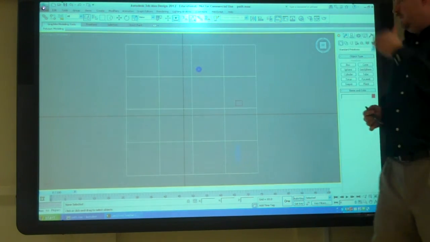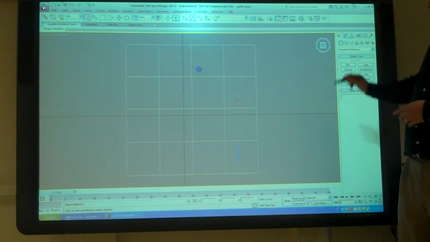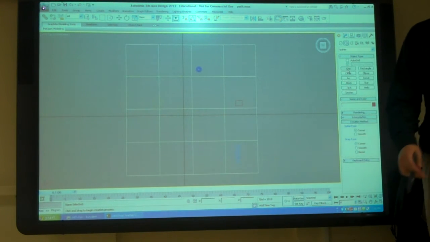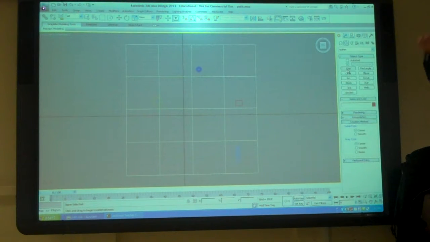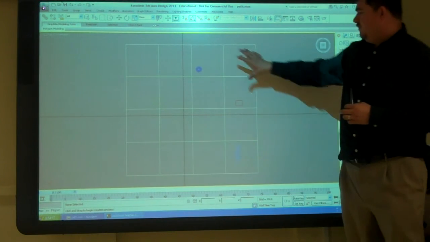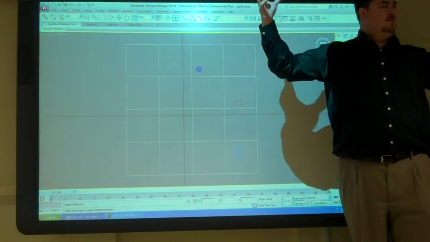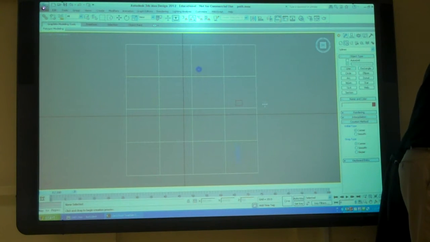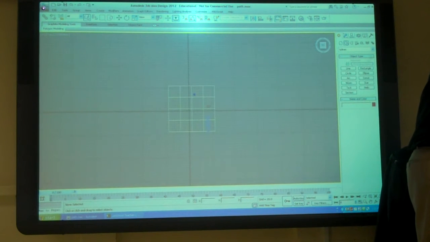So first thing I'm going to do is go to shapes. I'm going to draw just a line, and I want to draw out kind of where I want it to go. You don't have to be real exact. If you have a big area that you want to cover, zoom out before you start drawing a line. Because once you draw a line, you can't.